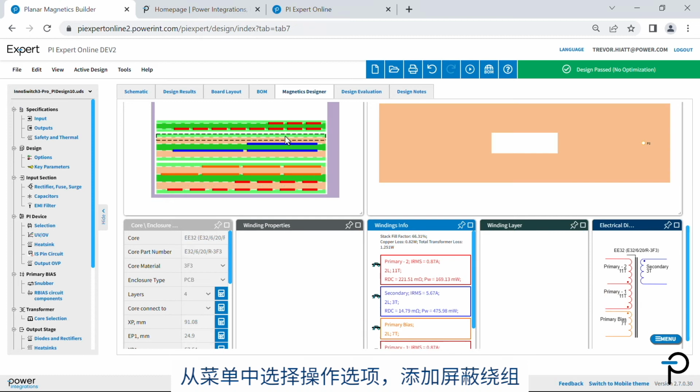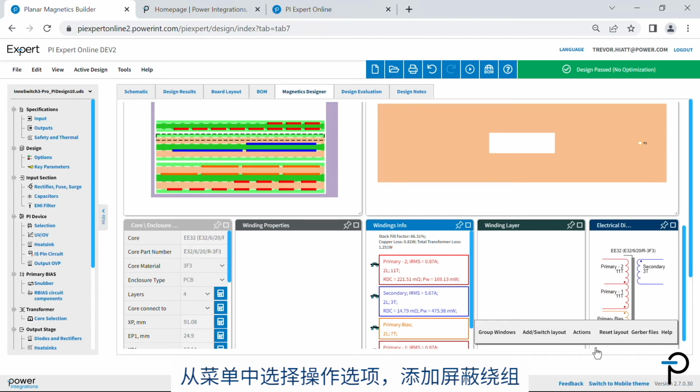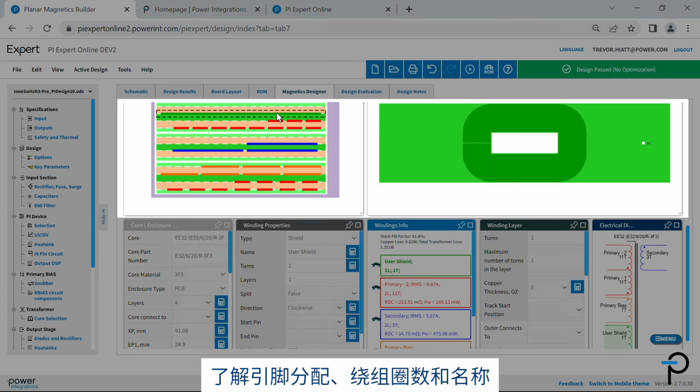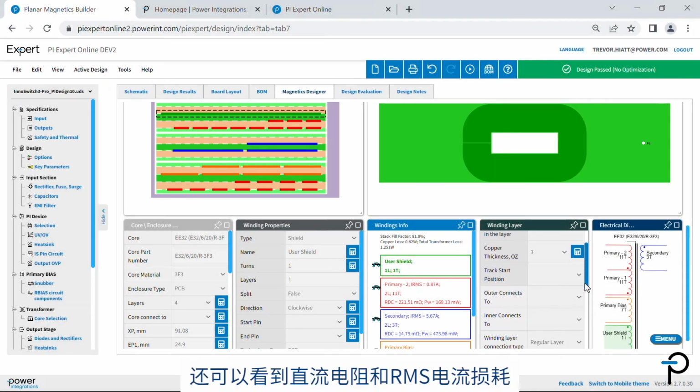Is your EMI too dirty to meet standards? Get action from the menu and add shield windings. Then check the winding info and electrical diagram for pin allocation, winding turns, and names. The DC resistance and losses in RMS current can be seen.